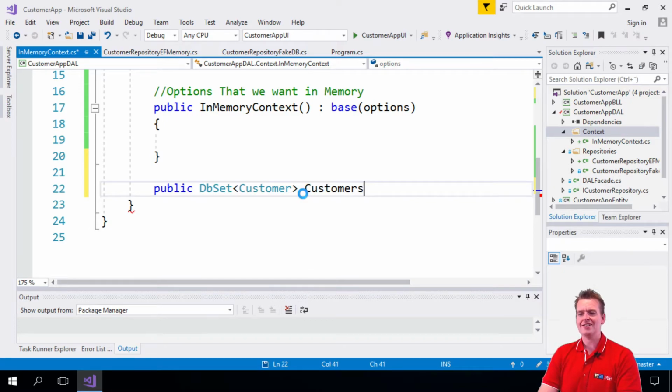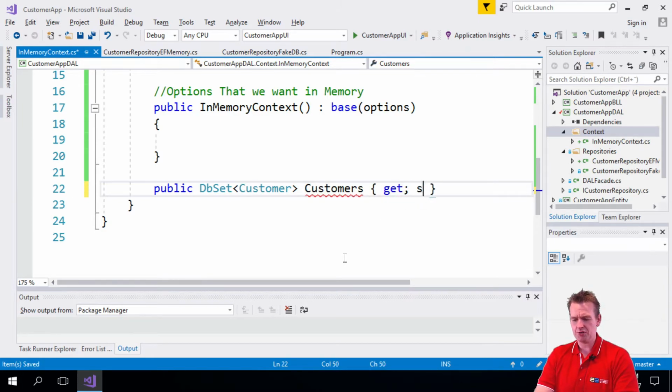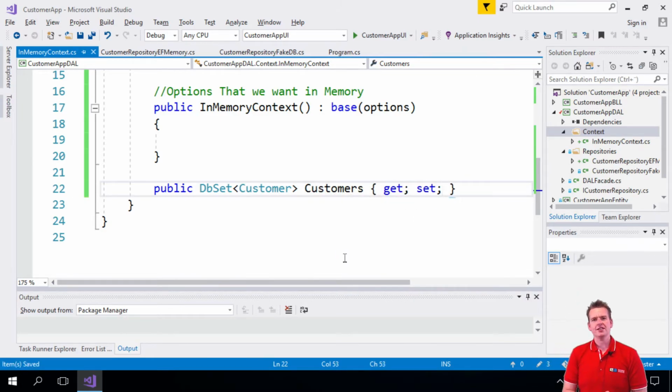You notice that is exactly the same name that you guys used for the DB set in the Entity Framework fake DB. So that's now set up, but we of course need to make a getter and a setter since this is a property. So get set, there we go. Now we've actually just told the Entity Framework that we would like a table called customers. Is it that simple? Yes, it is. So that's what we need to do with the Entity Framework.